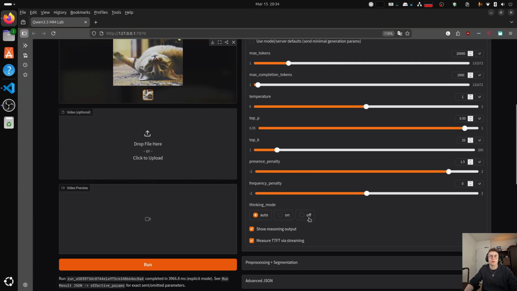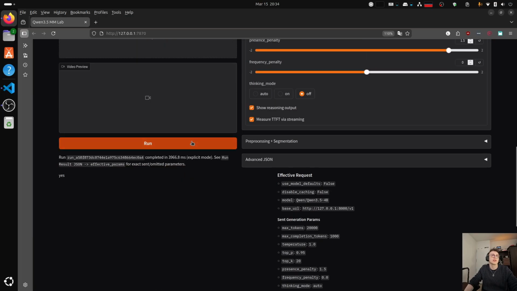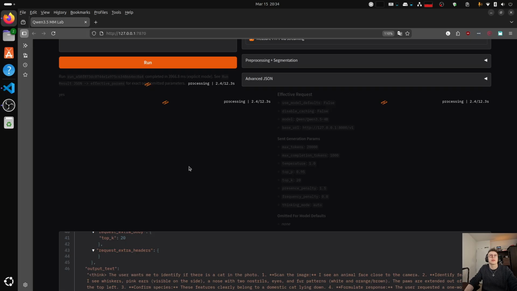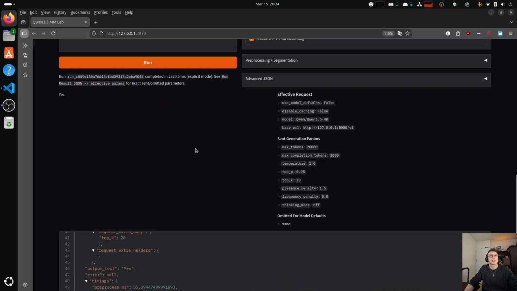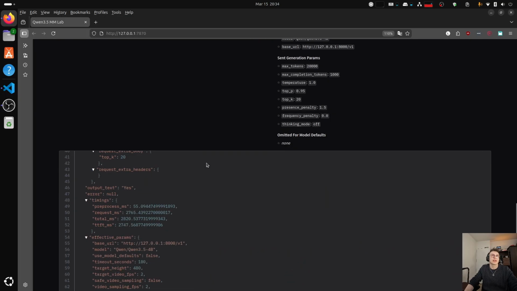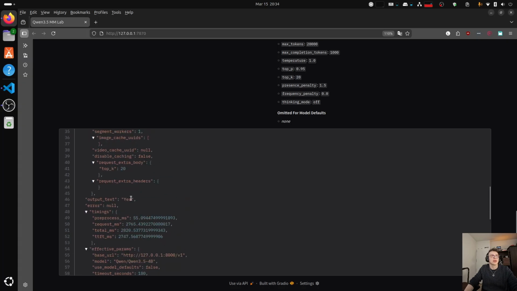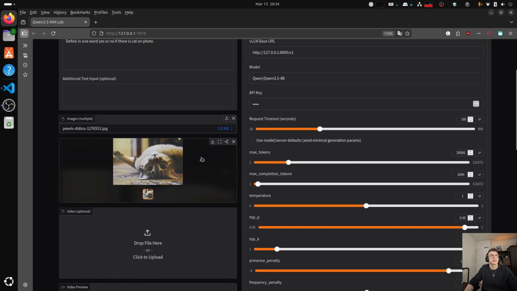So now what we do, we turn off the thinking and we run again, and we'll see how long it takes. And instead of 4 seconds, now it takes only 2 seconds, 800 milliseconds. So we lower it again, and then we get one output, which is yes. Yes, there is a cat. Good.